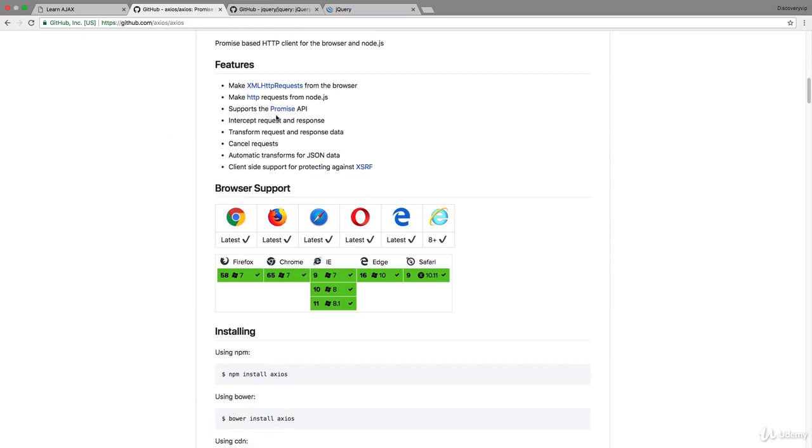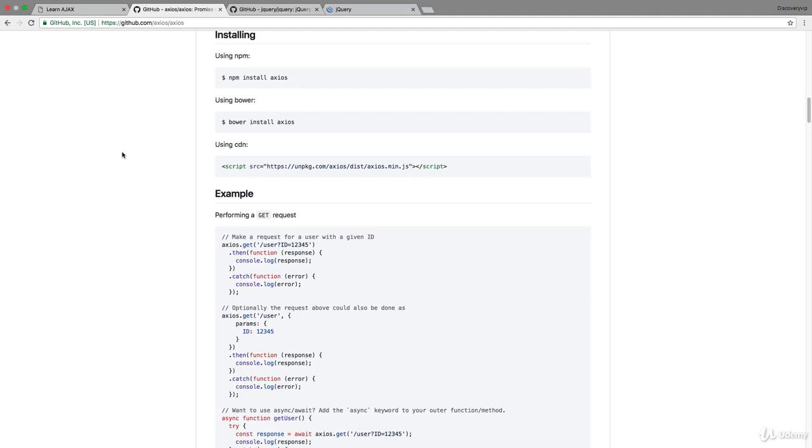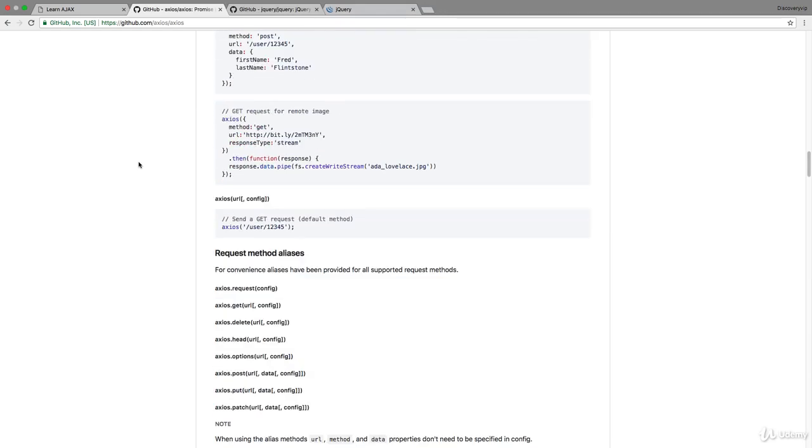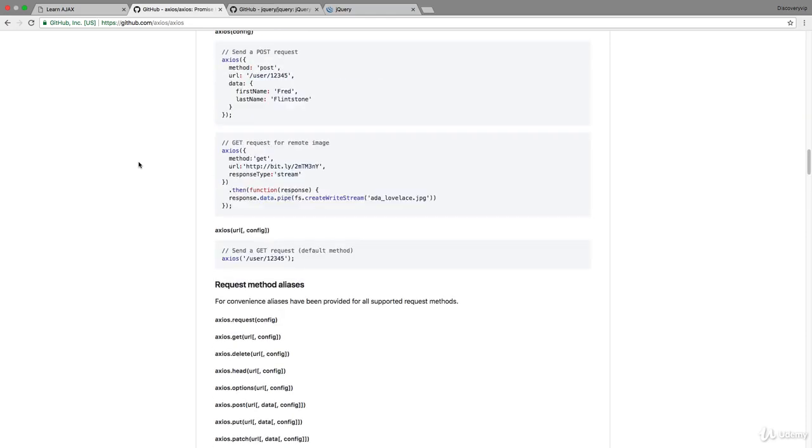It supports the Promise API. It works off of the XML HTTP requests, so it works across browsers, and it's really nice and neatly done. It also works within Node.js, which is another great benefit. It transforms JSON data automatically, so you've got a lot of options and a lot of power behind this really nice lightweight library. There are some examples here on the GitHub repository website, and we're going to be going through these as we go through the course.